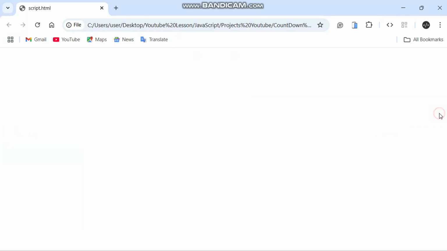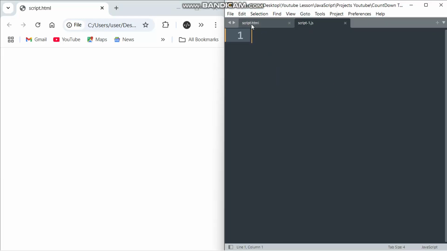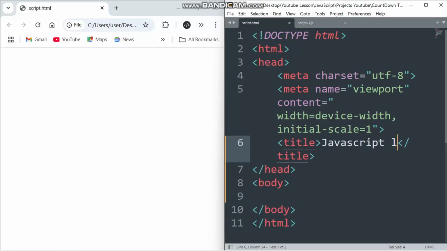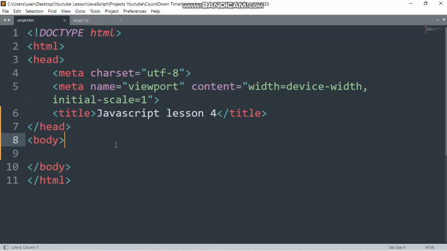Now I want to get rid of this. For our HTML portion, we'll call our HTML, and in here we'll say JavaScript lesson 4. We save this, and if I open this up, we have our work like this. For this, we are going to be using our internal JavaScript, not putting it into our external file.